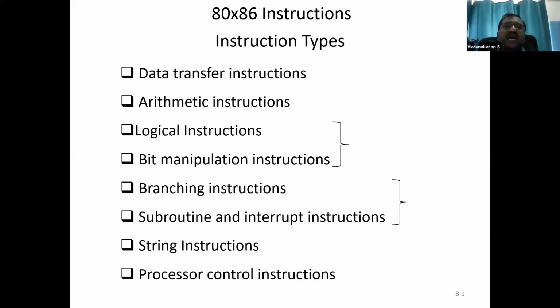Next come the branching instructions. Branching instructions are used for transferring the program control from one location to another location. While writing a program, when you want a loop, you are transferring the control. Jump instructions and loop instructions are all examples of branching instructions. Branching instructions and subroutine instructions are similar, which is why they have grouped those two together here.